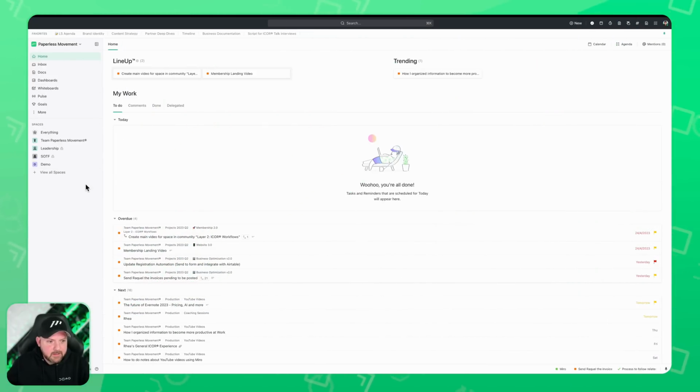So without further ado, let's dive into the future of productivity with ClickUp 3.0. The sidebar. All right, you see, it's a lot cleaner in general. The UI UX, I really like it. Everything is a lot cleaner and replaced.